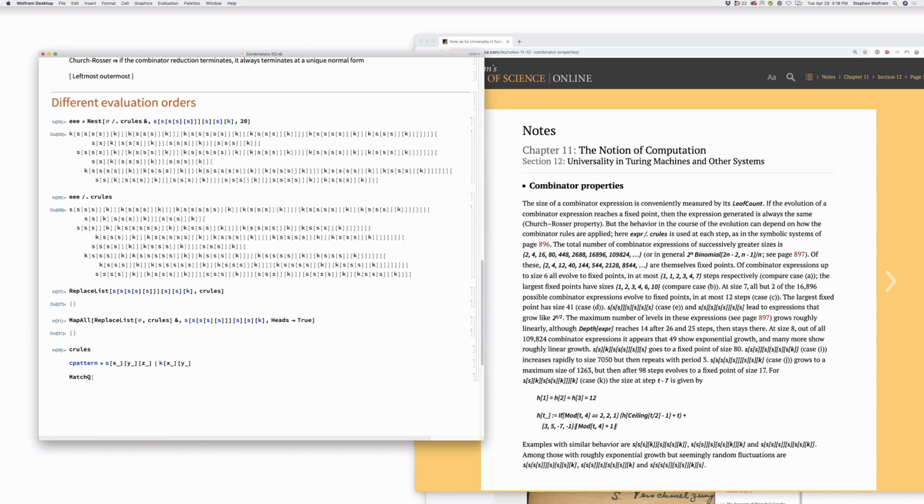So that's our pattern. And now what we want to know is, as we recurse through this tree, I think we want to combine position with map at. Find all positions where this matches, right? That's what we want to do. So I guess what we just say is position in, let's say, EEE, or let's just start off with the initial thing. Position in there of C pattern.